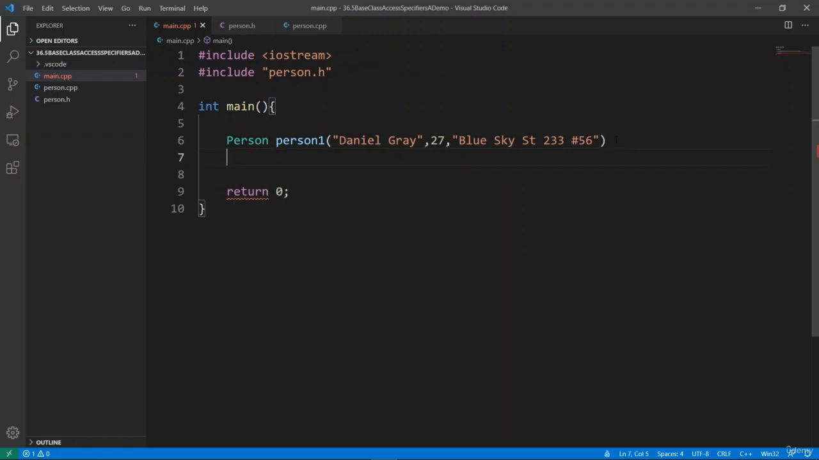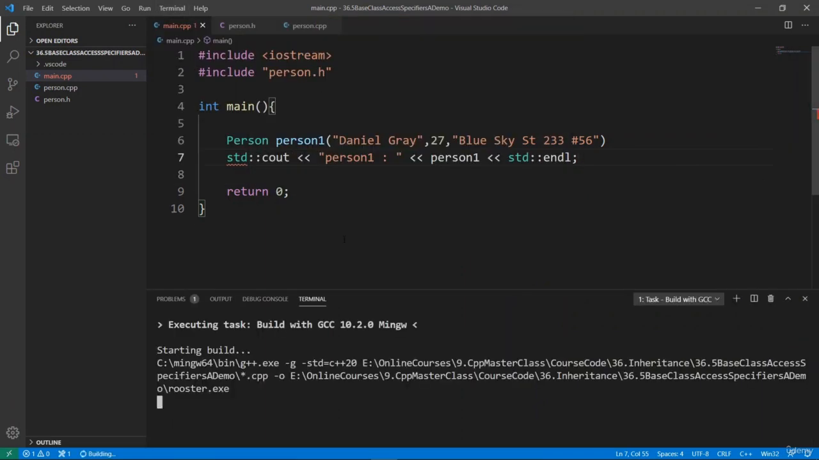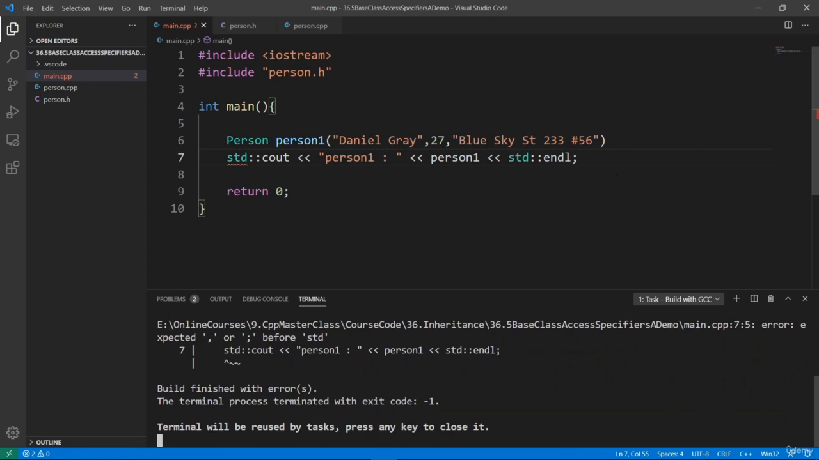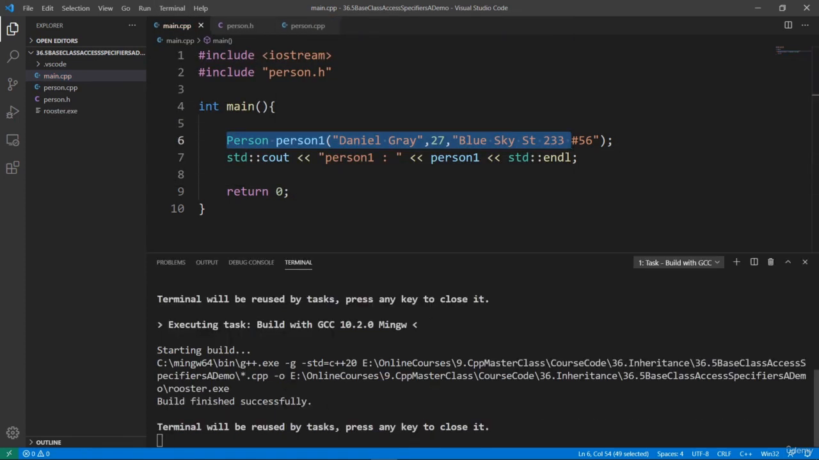So we can use std::cout to print this out because we have an output stream operator for our person class. We can do this. We're going to say person1, and we're going to put him out. And if we build and run this program, we're going to see that this is going to work, hopefully. And we have a problem because we don't have a semicolon at the end of line 6 here. Let's fix that. We're going to run this task to build with GCC. The build is going to be good.